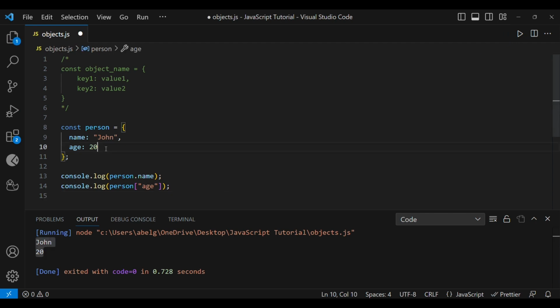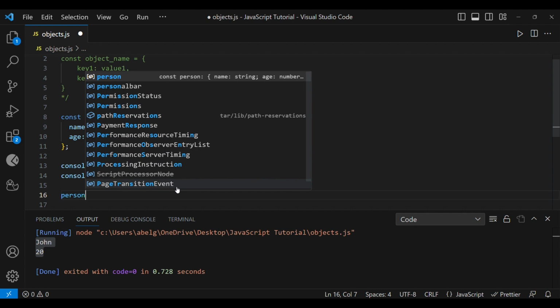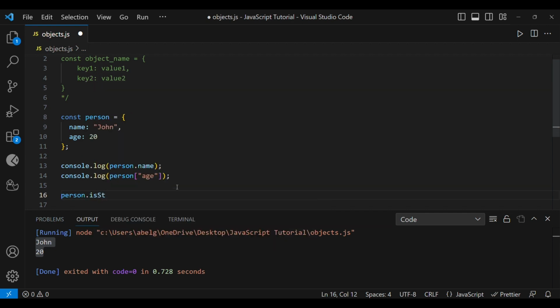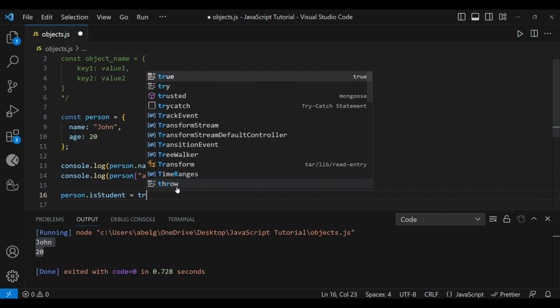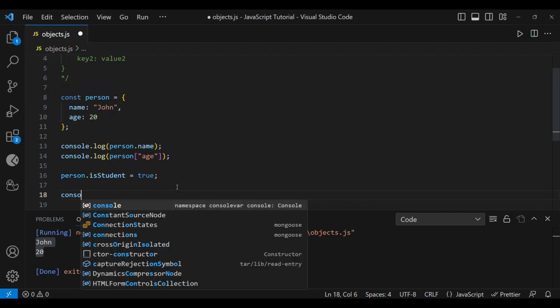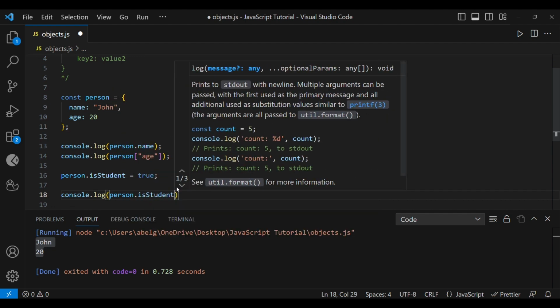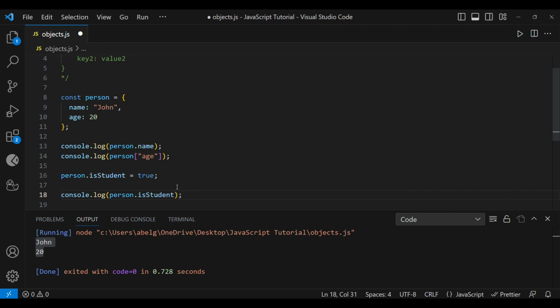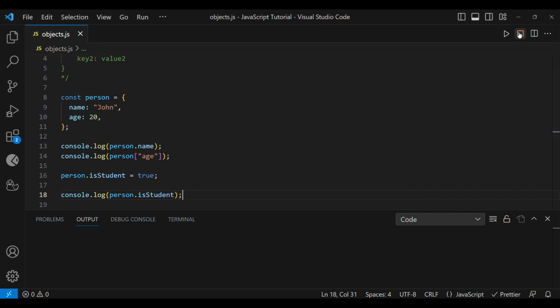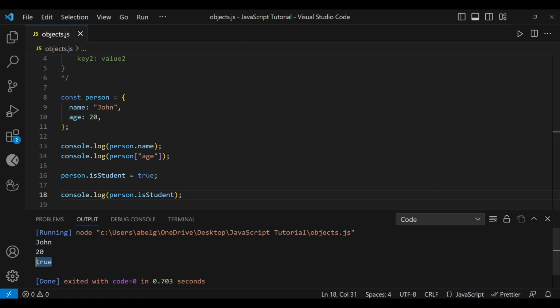We can also add attributes after we've initialized or after we've declared our object. So we can use either the dot or the square brackets again. So here we can do person.isStudent, and we can set it equal to true. And now if we console.log person.isStudent, then if we save our file and we run it, we'll also get the true value. So this is how you add attributes or properties to an object after you've created them.